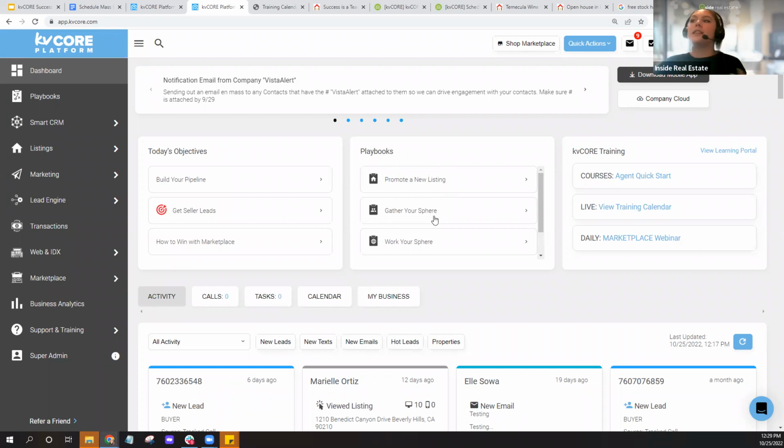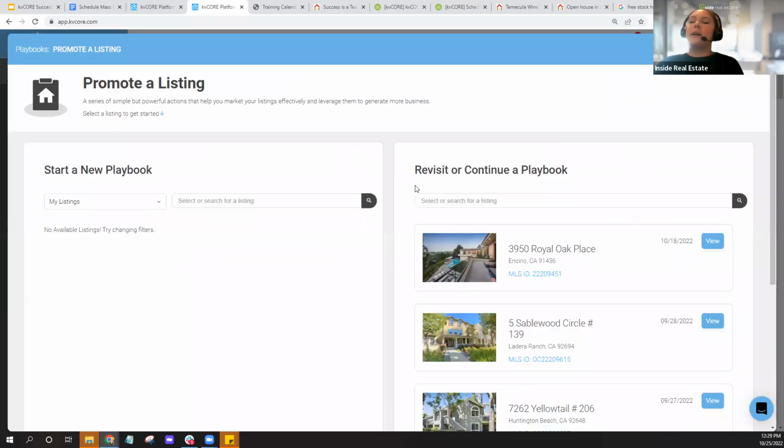There are also playbooks on gathering and working your sphere here in KV Core. So if you still need to bring in your sphere of influence contacts, label them, and set them up on automation, these are great playbooks. But if you want more information on just promoting your listing, and I'm pretty sure we've got learning portal courses on this as well, Promote a New Listing is a great one.